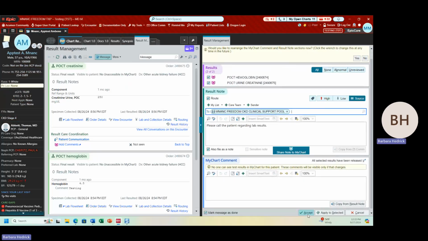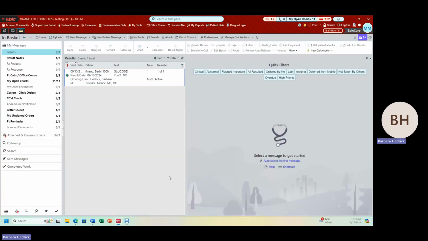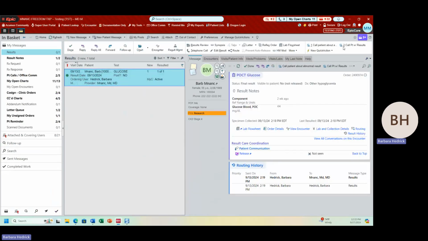Once I do that, I can simply say accept, and now my message is gone because I also said done this message when I send it. So it's very simple to use these quick actions, and it gives you some flexibility to create all different types of quick buttons for common ways that you're responding to result messages. Now, if I didn't want to use a quick action, I could have just hit done. I could have just forwarded it over to someone.